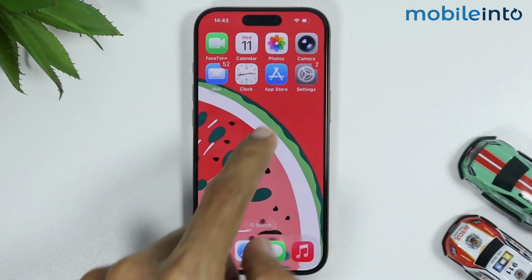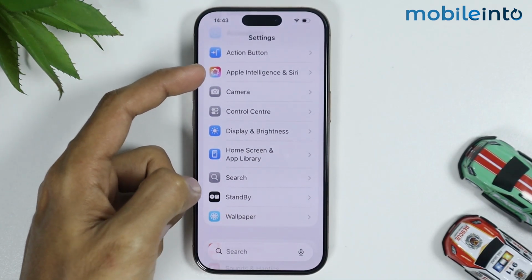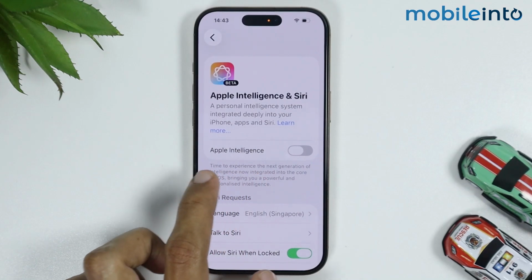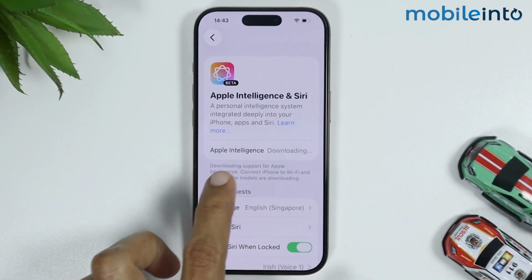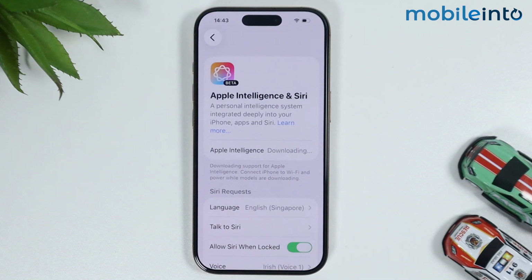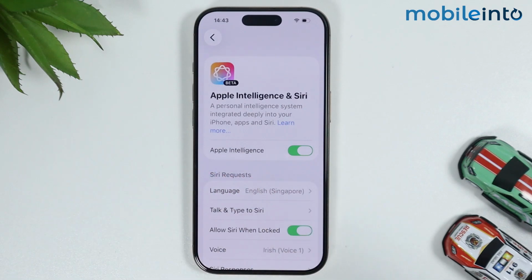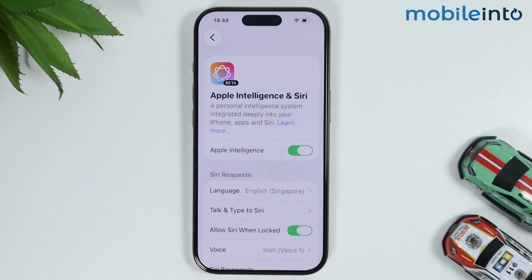Now after you do that, just go to Settings, scroll down and tap on Apple Intelligence and Siri. From here just enable the toggle for Apple Intelligence. Now just wait a few seconds for Apple Intelligence to download. If it is your first time enabling Apple Intelligence, it will not show the toggle over here. It will show a blue text which says Enable Apple Intelligence or something like that. So just tap on the blue text to enable Apple Intelligence.